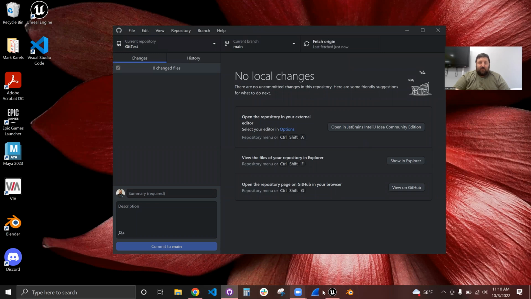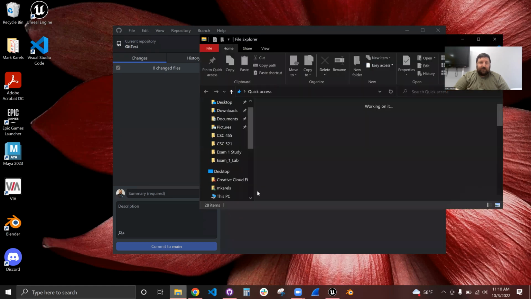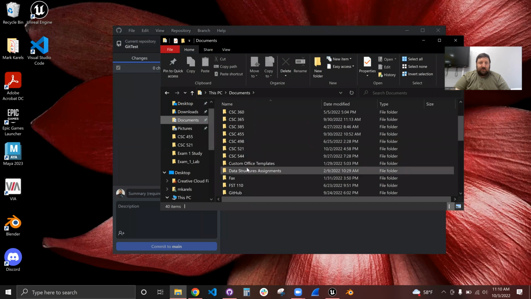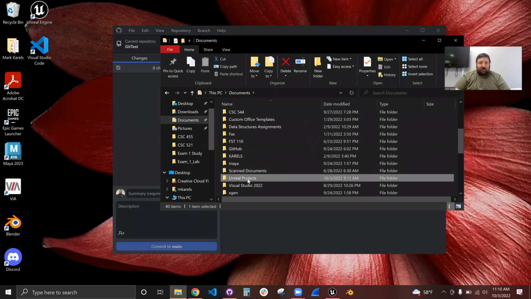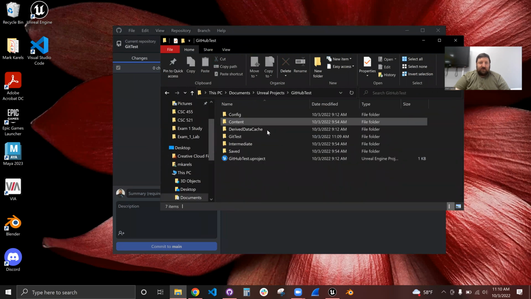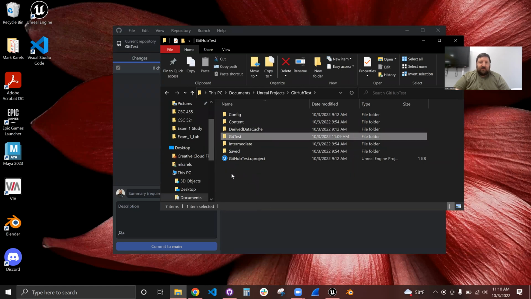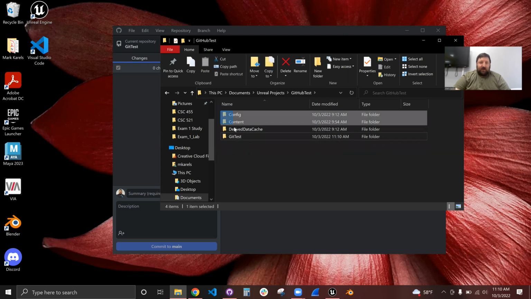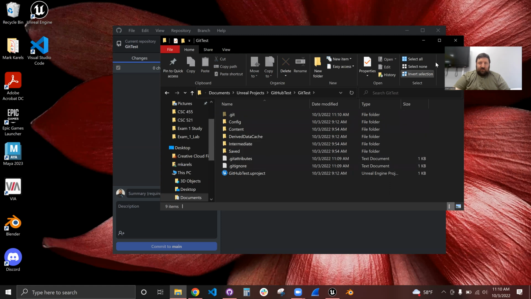And what I'm going to do is go to that folder location. So here, it's in my documents. It's in my Unreal projects. It's in GitHub test. And as you can see, it created a folder for that repository. So what I want to do from here is grab everything that was in this folder before, and add it to my GitHub repository. So all I have is git test here, and everything shows up right there.